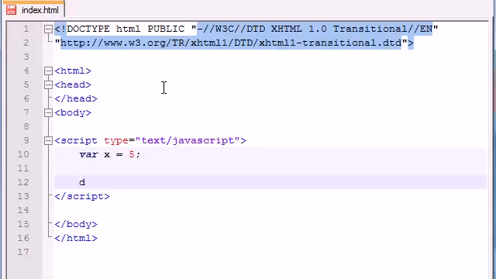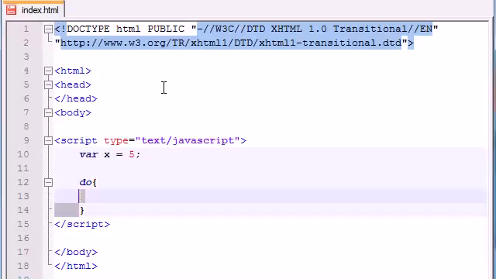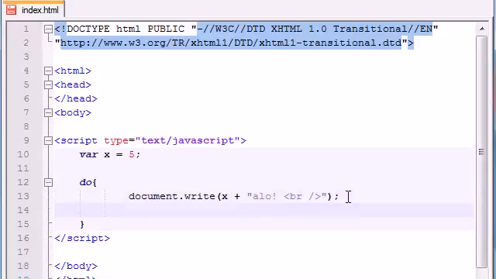Go ahead and write do, and then go ahead and write whatever code you want. I'm just going to write document.write. Let's write the variable first so we can see. It'll be 5 to begin with, and then go ahead and write something stupid on the screen like hello, and then just add a line break because we're going to be printing this out a bunch of times and we don't want it all on the same line. And when you're done, of course, add your semicolon, and now go ahead and increment x because we don't want it to stay at the same number the whole time or else this loop's going to run forever.